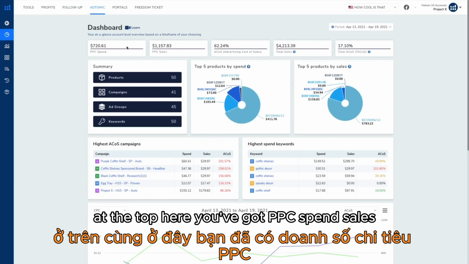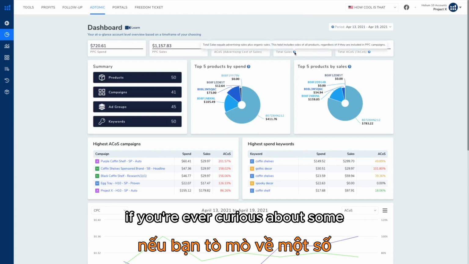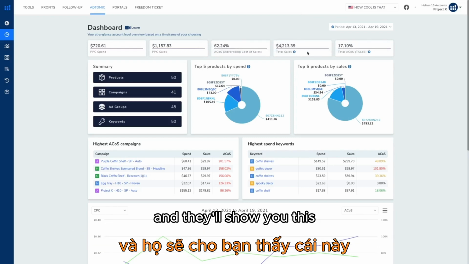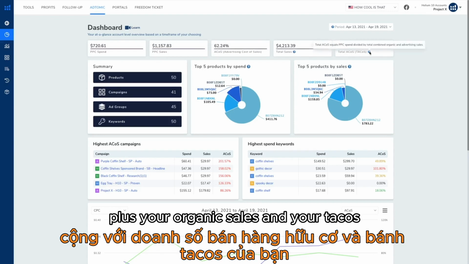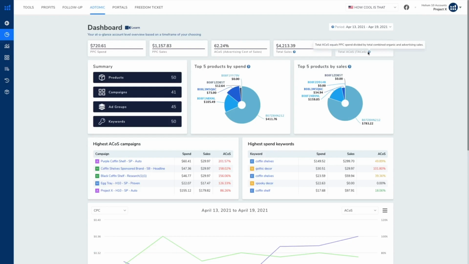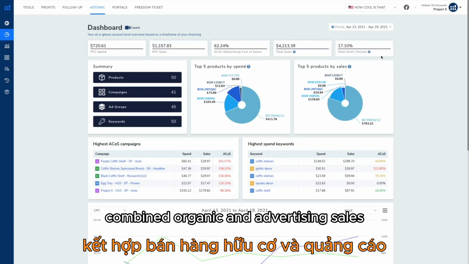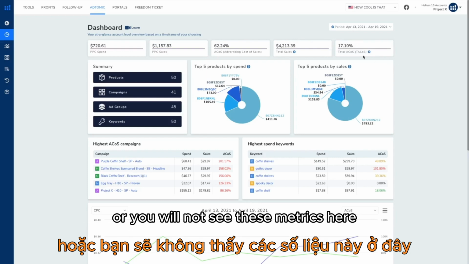At the top here, you've got PPC spend, sales, your ACoS, your total sales, and your total ACoS. If you're ever curious about what some of these terms mean, you could always hover over our tooltips and they'll show you this. For example, total sales equals your PPC sales plus your organic sales, and your TACoS or total ACoS is your PPC spend divided by your total combined organic and advertising sales. Make sure your MWS token is activated though, or you will not see these metrics here.